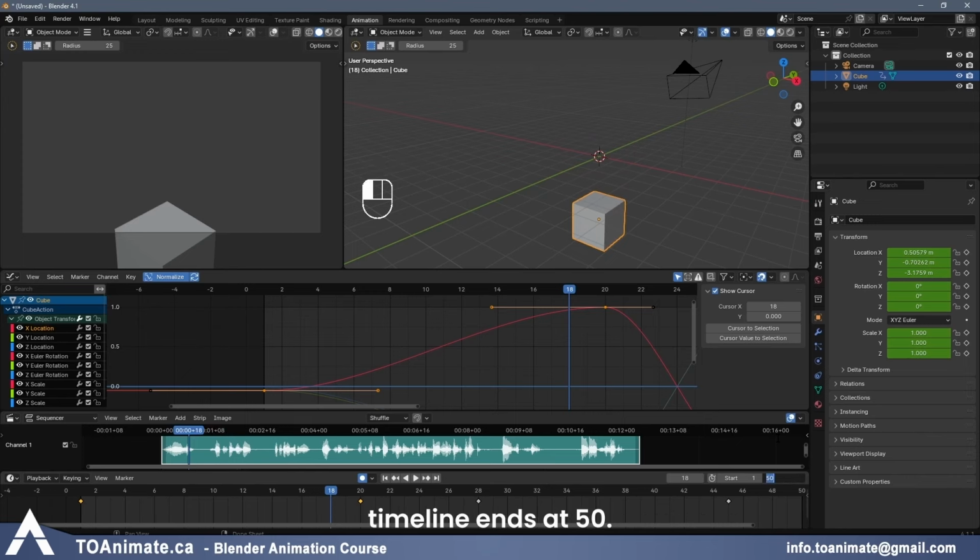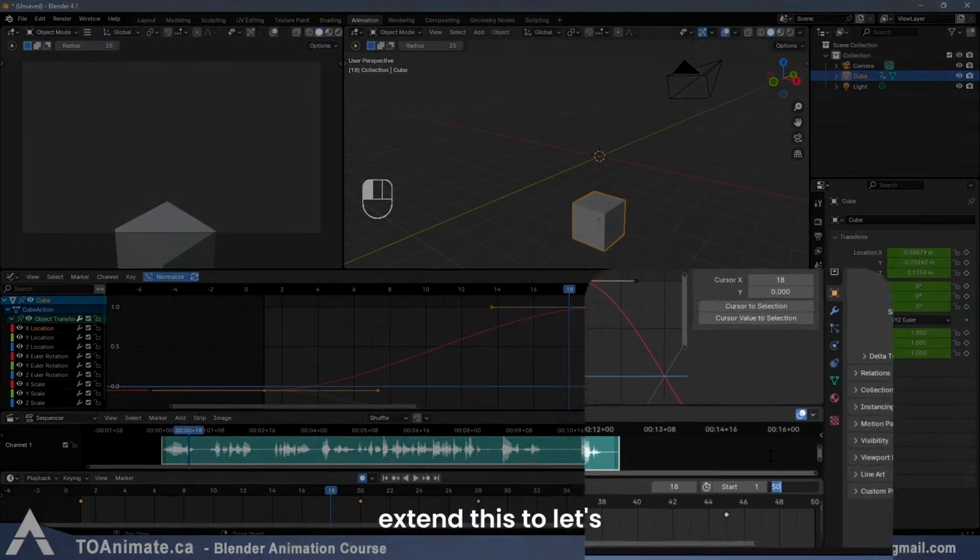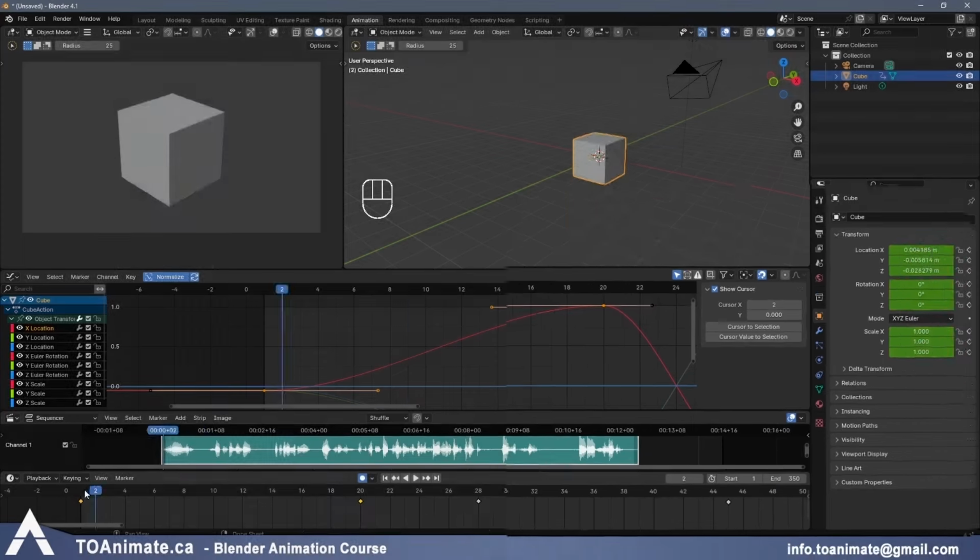And because our timeline ends at 50, so does the audio. So we can go ahead and extend this to, let's say, 350. And let's see when we press play.